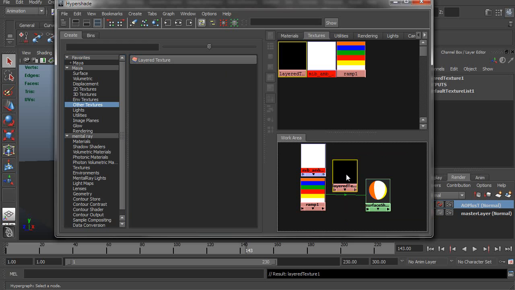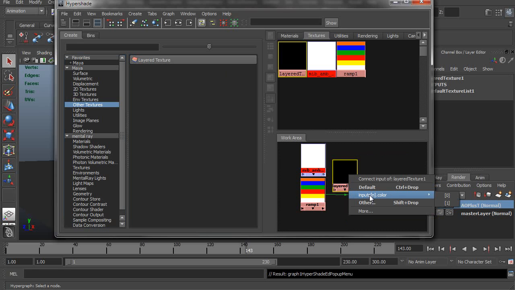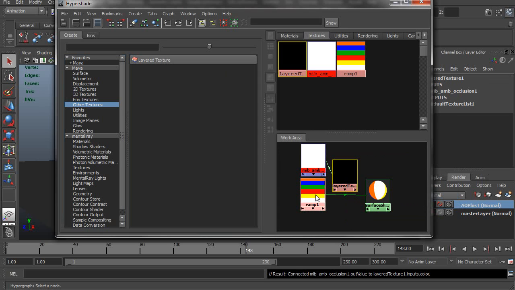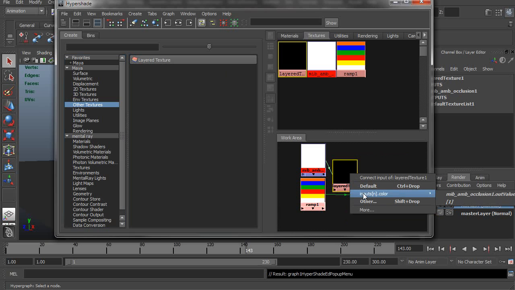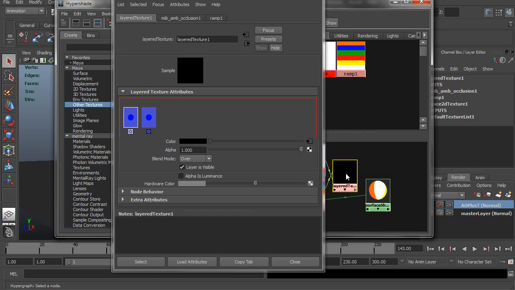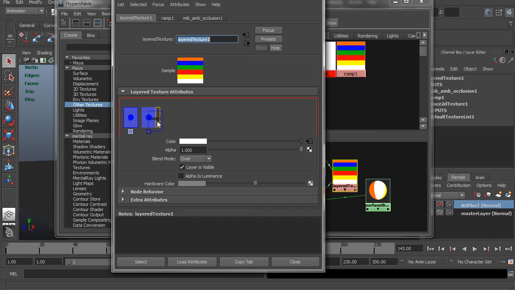And middle click on the ambient occlusion and release onto the layered texture and choose input color 0, and then middle click from the ramp and release and choose input color 1. And that just sets up my stacking order, so now I have ambient occlusion on top and then the ramp. If you didn't do that in the correct order, it's just middle click and drag here. So in Maya, the left is the topmost, as opposed to like Photoshop or something where it's top to bottom, it's left to right here.